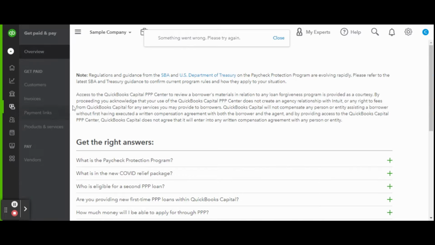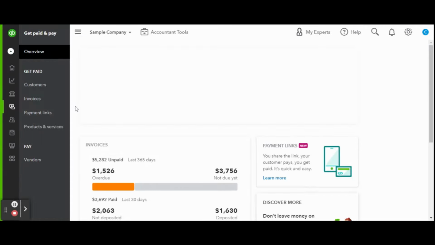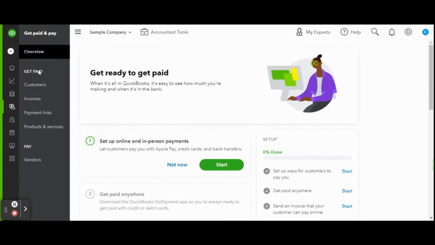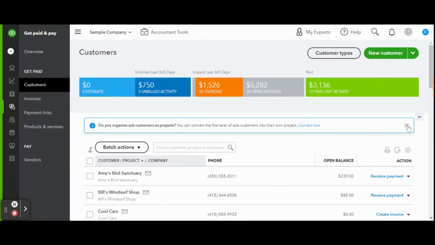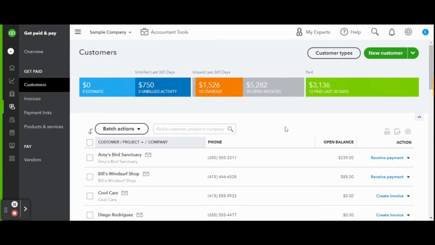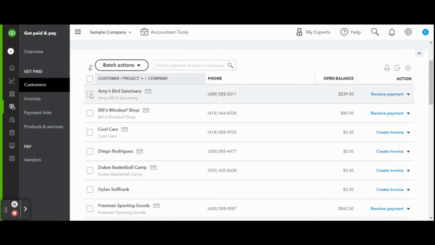Now let's get into the Get Paid and Pay screen. This is where you'll notice QBO's new money in, money out mentality the most. Under Get Paid is the new home for customers, invoices, your specialized payment link, and your products and services inventory. In the customer screen along the top, you'll notice the QBO color-coded insights. And as you scroll down, you'll see your customer list.